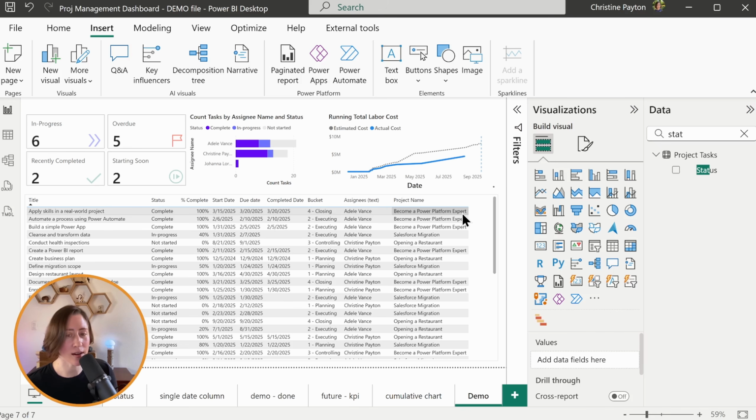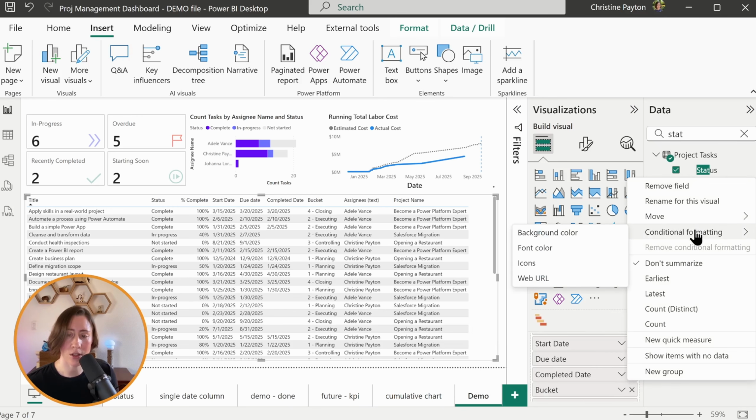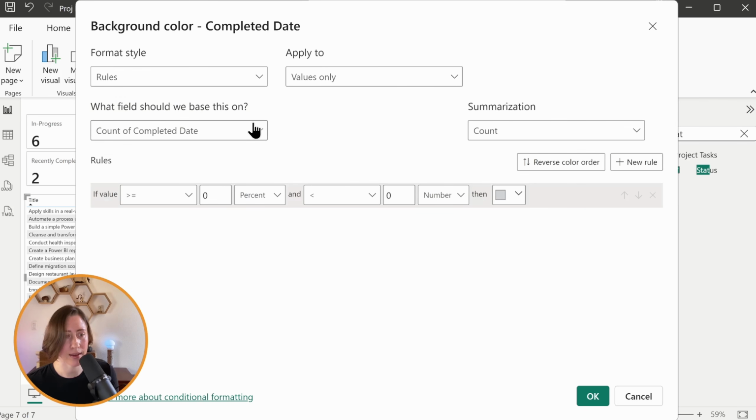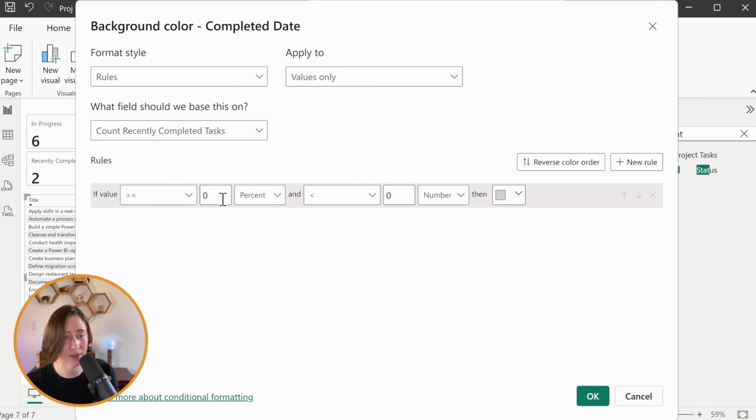So next we're going to create our conditional formatting in the table. And this is much easier than you would expect it to be because we already have all of the measures that we need created. So for example, if I want to highlight the ones that are recently completed with the completed date, I can go to the completed date column in the fields well, click on it, go to conditional formatting, background color. So if I go to rules, I can use our measure that we created for the count of recently completed tasks and say if that is greater than 0, then make it green.